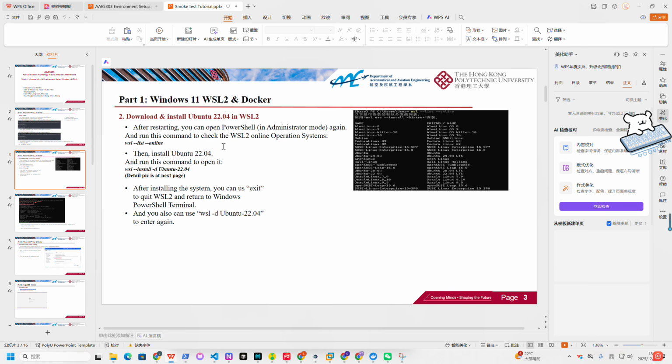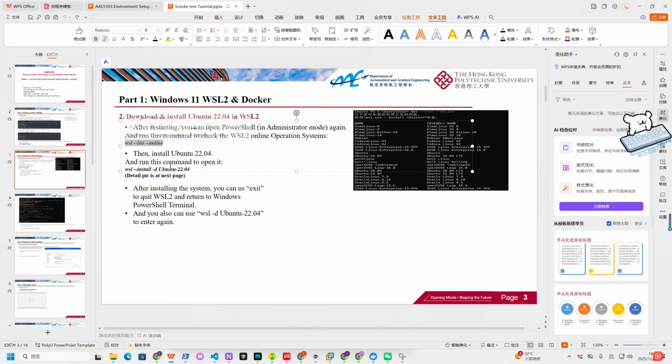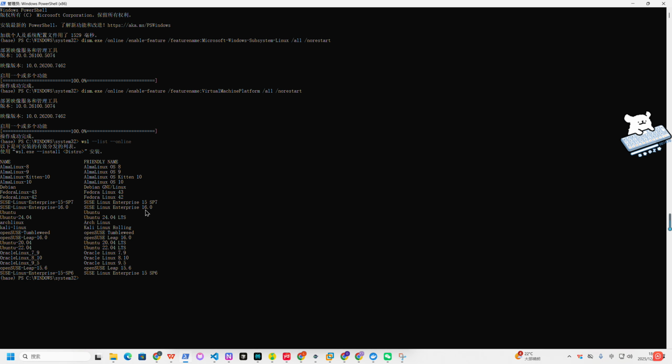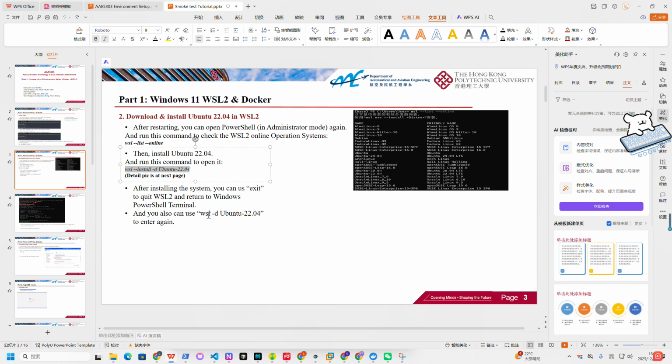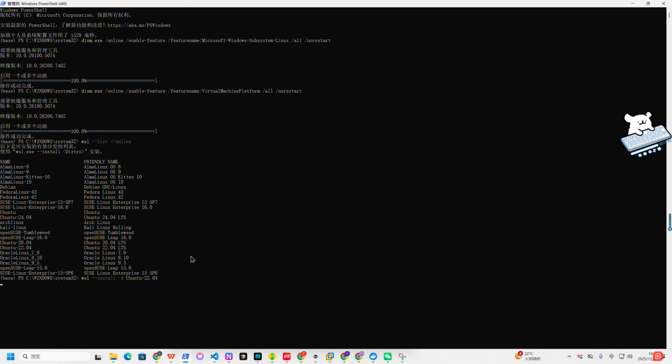open. And now download the Ubuntu 2022. You can check this now. You can check the WSL, the systems like the Ubuntu 20, 22, 24, and now install the 22. Take a few minutes.